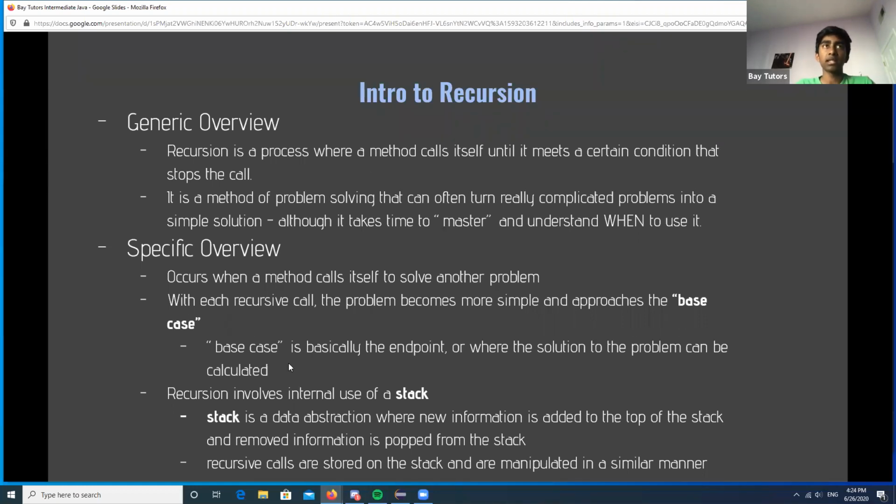You can think of a base case like a for loop and its limit; that just makes it a little easier to think about. If the number is equal to your limit, then your for loop will stop, if you specify that it should just be less than your limit. So you can think of the base case as a limit. It's the endpoint of your recursive calls, and it is where the solution can be calculated after you reach the base case.